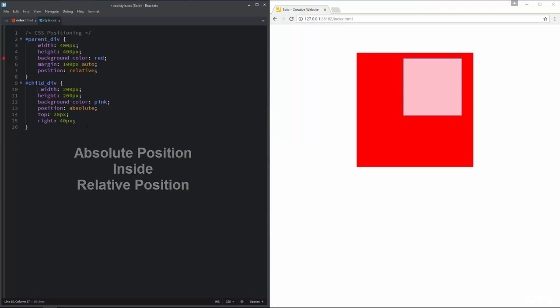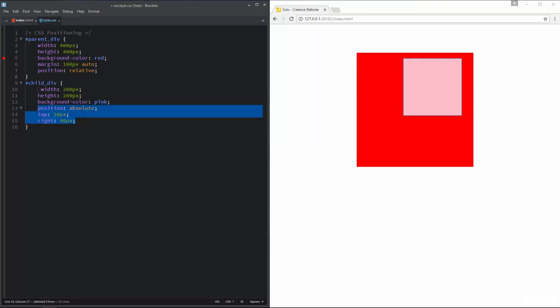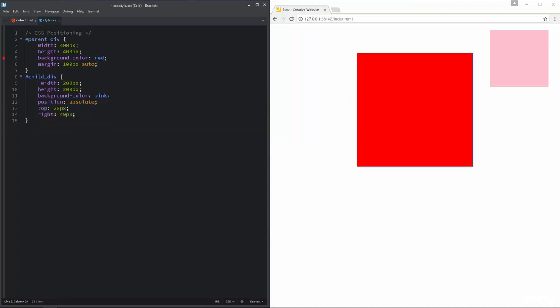We will be mostly using absolute positioning inside relative positioning for our solo website. So therefore I thought to first teach you such positioning before we jump into solo website styling. Now elements with absolute positioning can be positioned anywhere we want inside their parent element. Okay, I'm going to remove this relative position from the parent div, and I'm also going to remove this position from the child div.